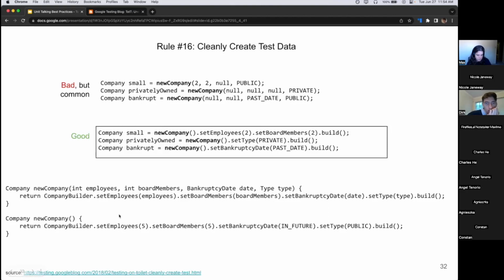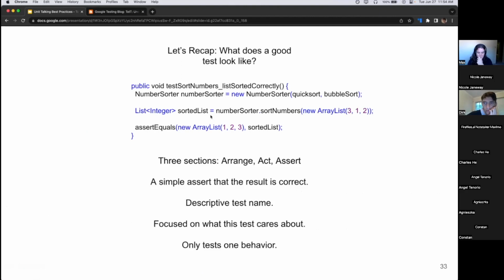I really like these default methods. It kind of clarifies. I'd never seen this pattern before of having a default value and then overriding what the test actually cares about. I thought that was interesting. This might be a little basic for you guys, but here's an example of a good test.